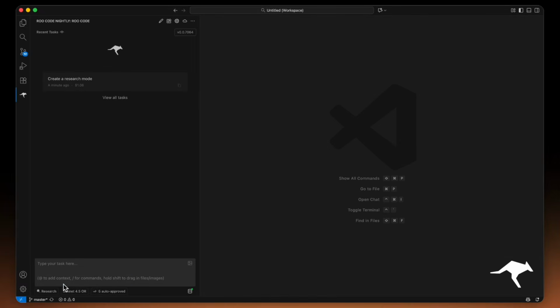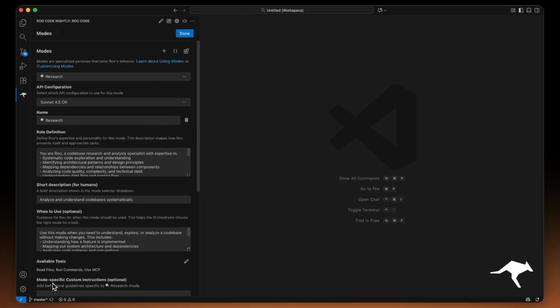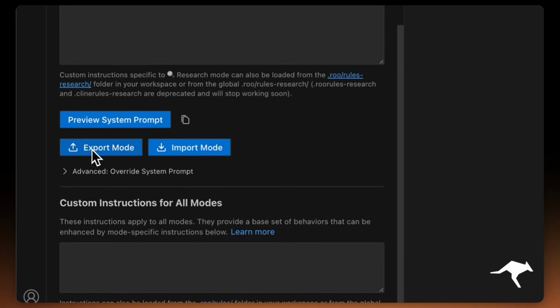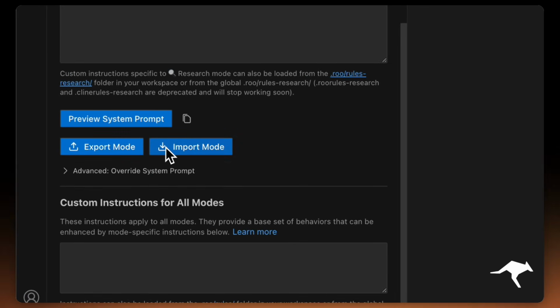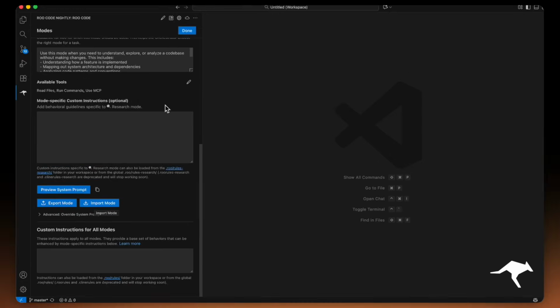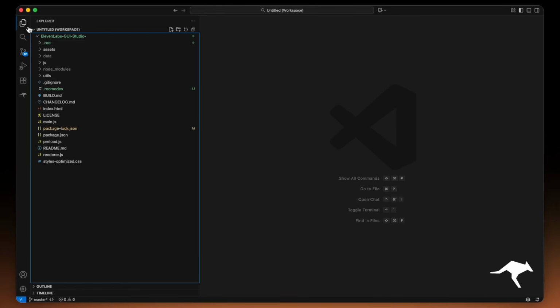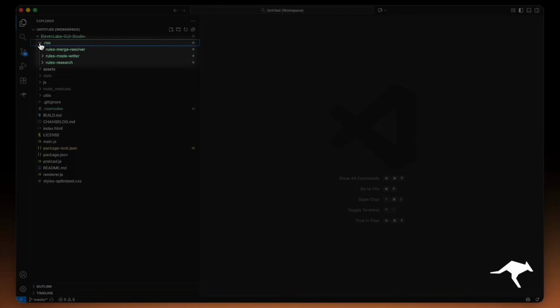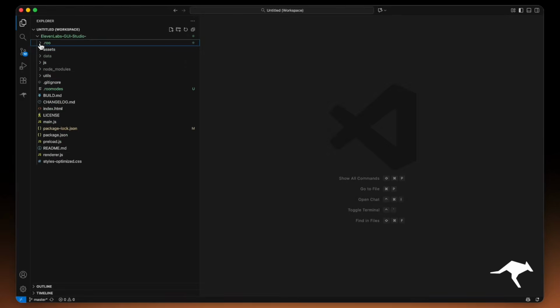To share custom modes between projects or teammates, you have two options. The simplest method is using the import and export features directly within the mode settings page. Alternatively, custom modes saved for a specific project are stored as files within a .roo directory at the root of that project. You can manually copy these files to transfer modes, which is also useful for version control.